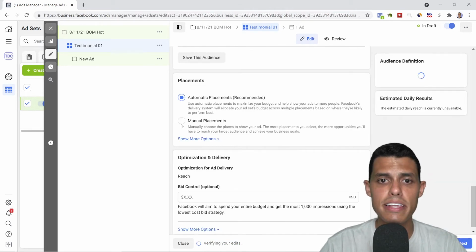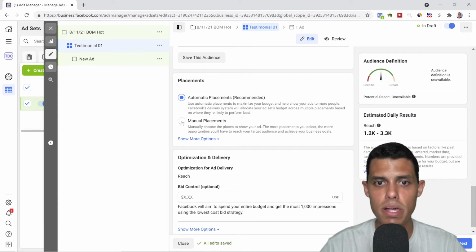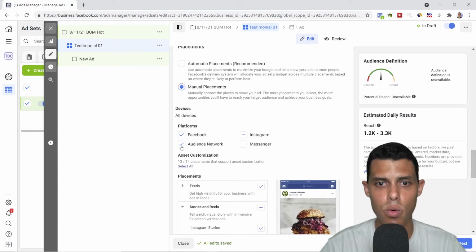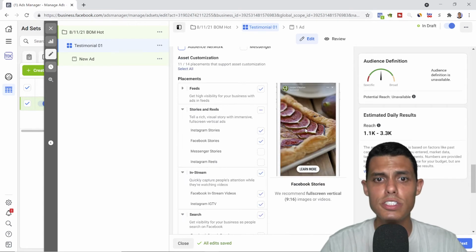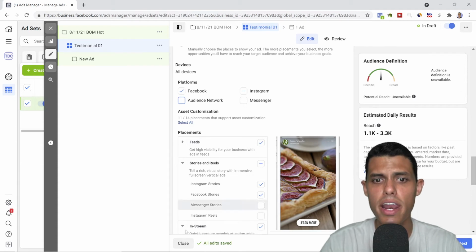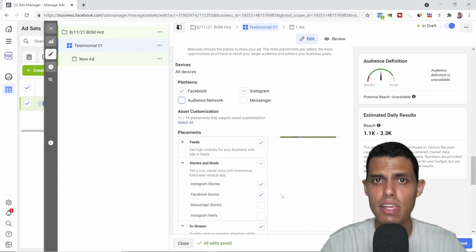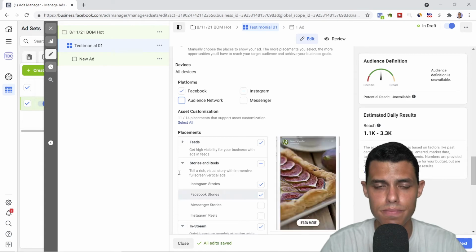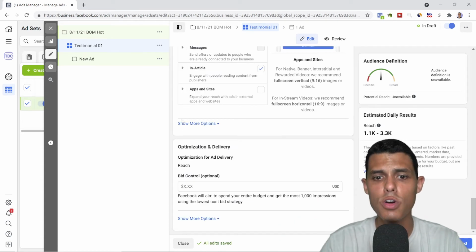Now it's time to select our placements. Right here I like to do manual placements and uncheck Audience Network. Then the rest will be just fine because we want our ads to appear everywhere. If you want to be a little bit more specific, you can also go ahead and uncheck whatever is not appealing with the type of content that you're running. After placements, we're almost ready to go with this setup.